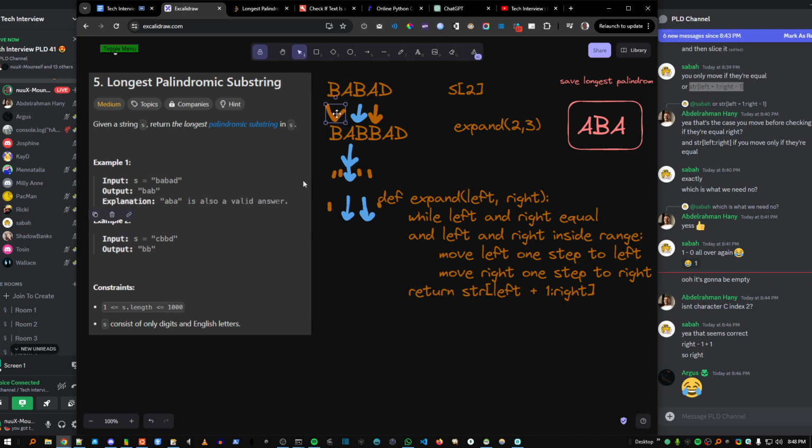I'm gonna check the length and save the bigger one here. I go again to the next character and launch 2 expand. I go to the next character, which is the example we are working on right now, when I am on the 3rd character. When I launch odd, as you saw before, it stopped when A and B were different, but when I launch even, it's gonna be like this.